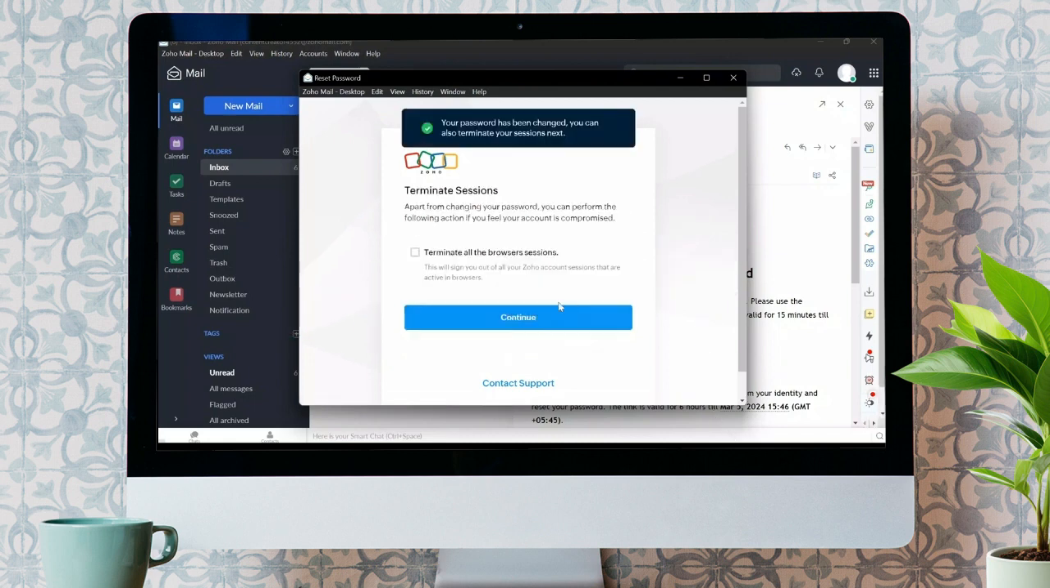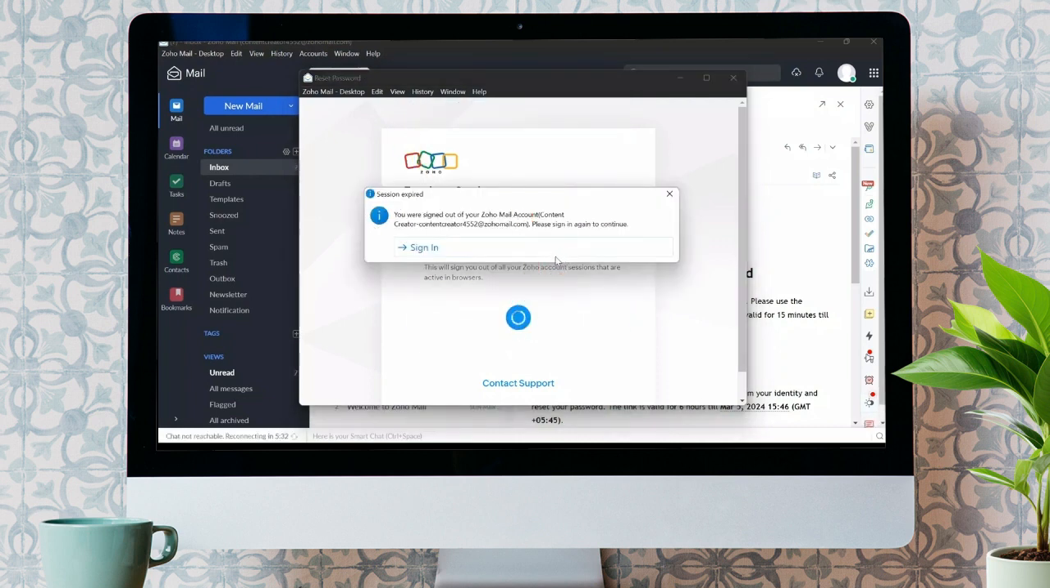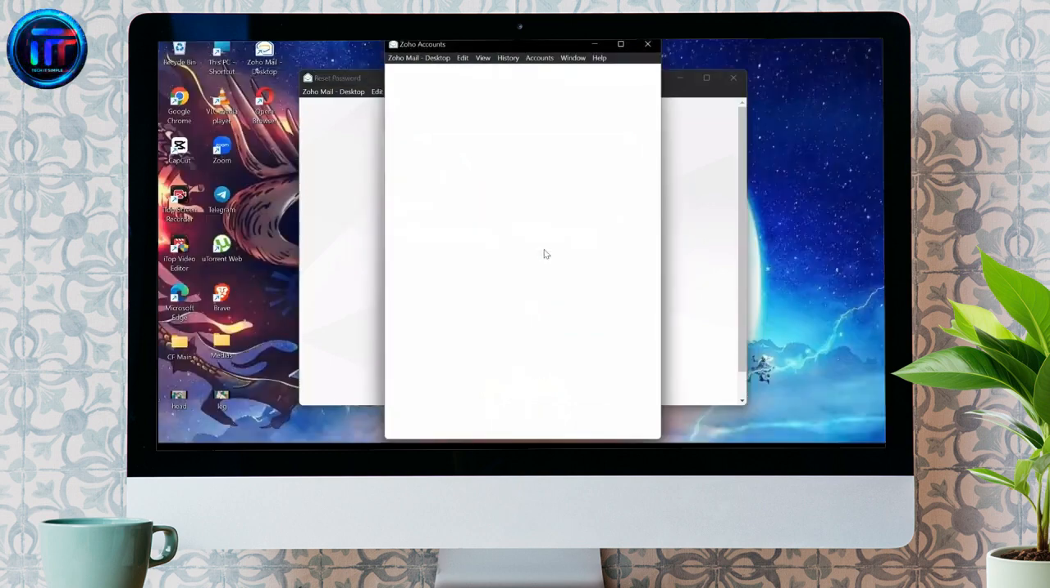Now, after doing this, you can terminate all of the login sessions from your browsers if you want that. Click this box and then click Continue. Now, after doing this, your password in Zoho Mail is successfully reset.